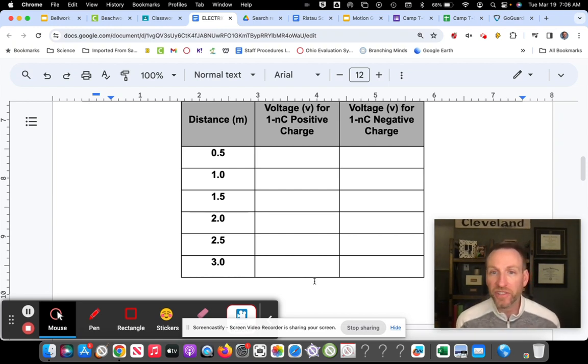How do you know your distances? Well, I showed you yesterday. Each of the major grid lines, when you have that grid selected for your field, each of the major thick grid lines is 0.5 meters. So every time you move it to one of those major grid lines, you're moving it 0.5 meters, or half of a meter, away from your charge. So you're going to do that at different distances for one positive charge.